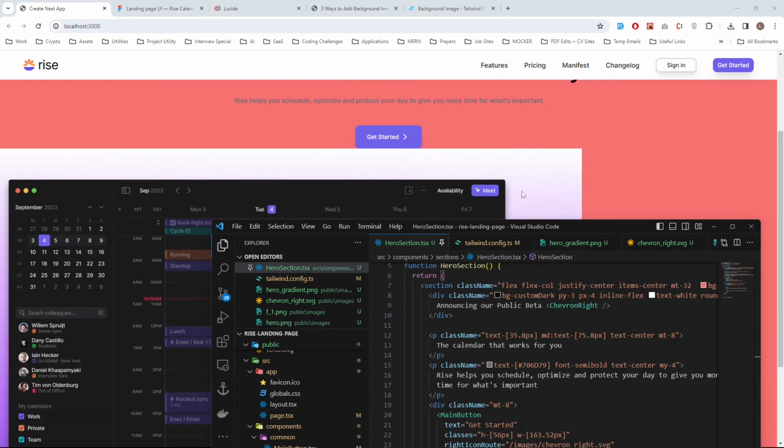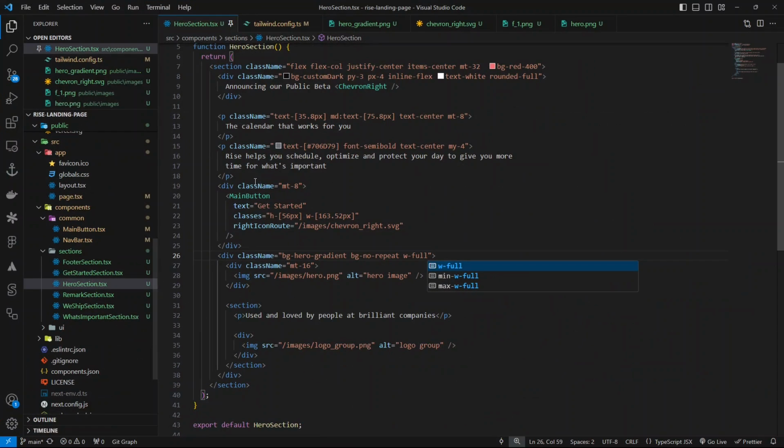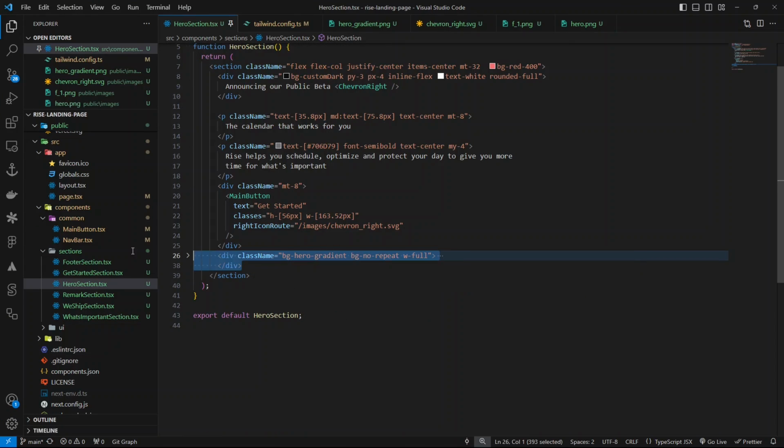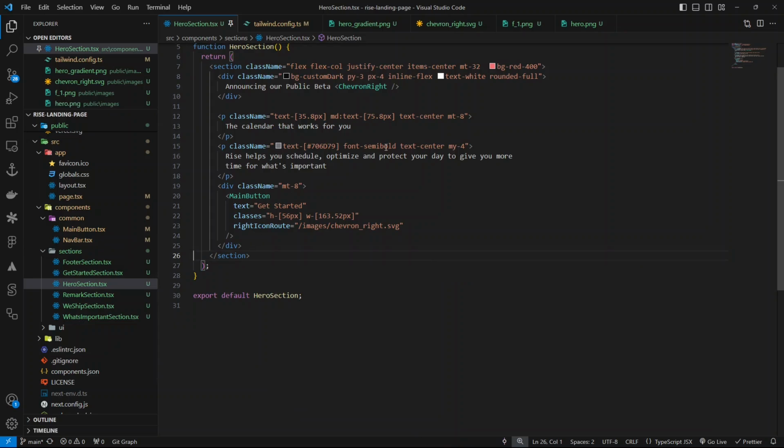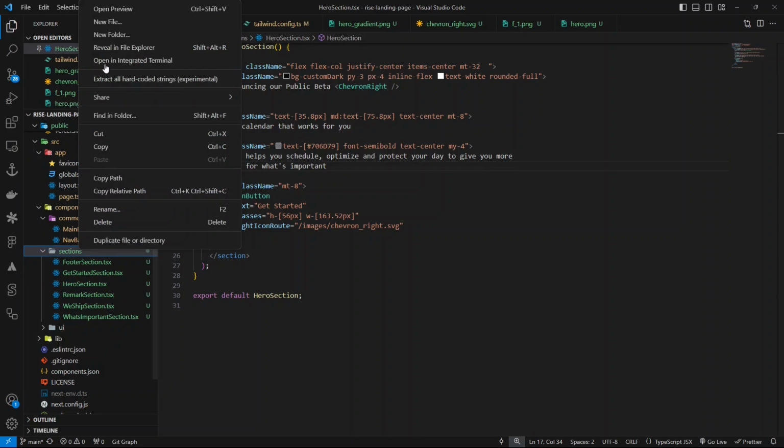As a matter of fact, I think I can easily just extract this into a component of its own, for proper sanity. So I can just grab this. You can take this off, don't worry about it. Call this the logo group section.